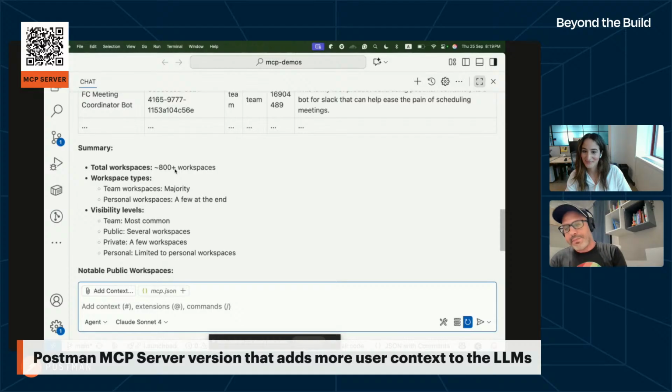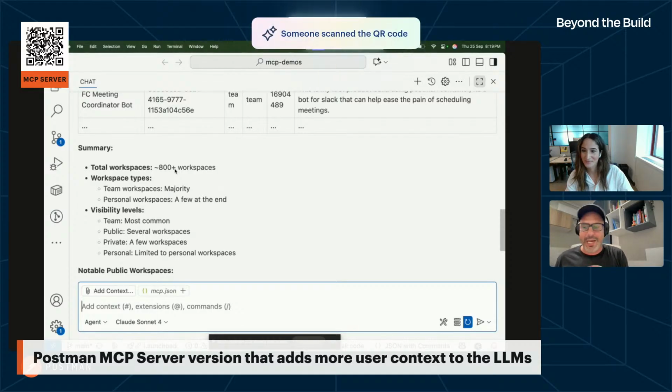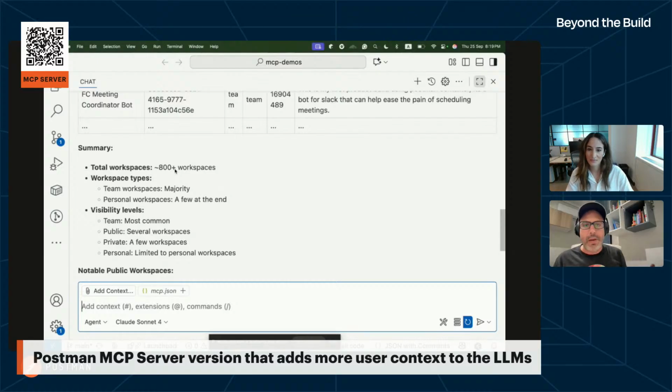The problem here is that the agent failed to understand what "my" means, because I do not know who I, Christos, am in my Postman. It does not have my Postman user information. It does not have my Postman user context. And it ended up fetching 800 workspaces in terms of data. So it really fetches a lot of data that are useless to me right now, and I have to further explain what I want the agent to do.